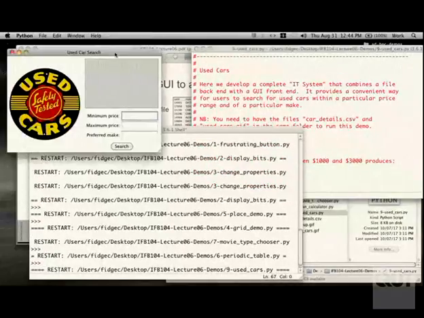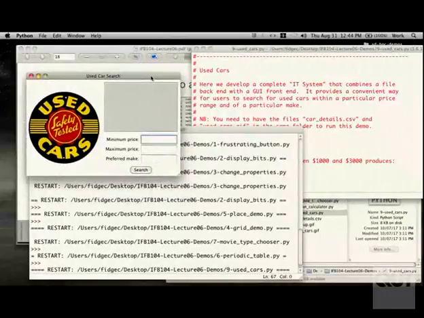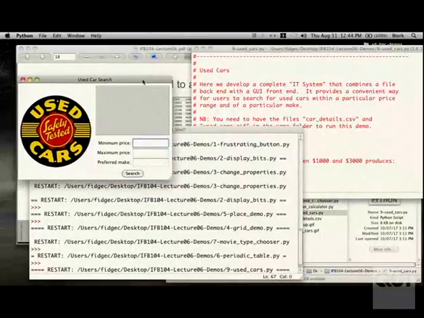And so if I run it, it comes up with something. Here we go, used car search. And so used car search is a little graphical user interface for viewing that data, and it asks me for a few things: minimum price, maximum price, and preferred make. So I can specify the characteristics of the car I want.